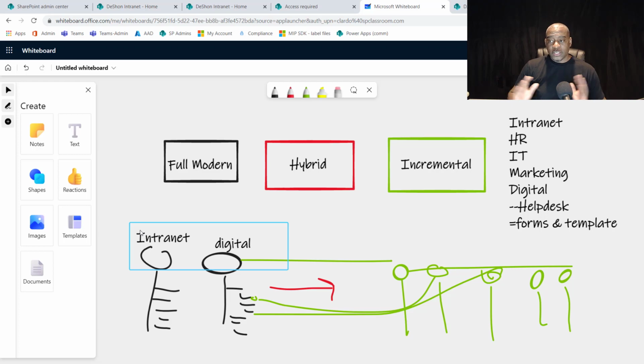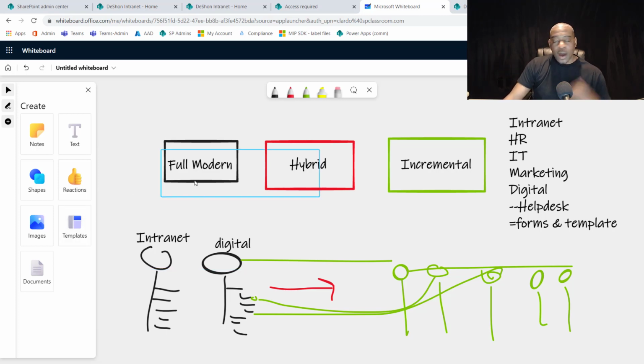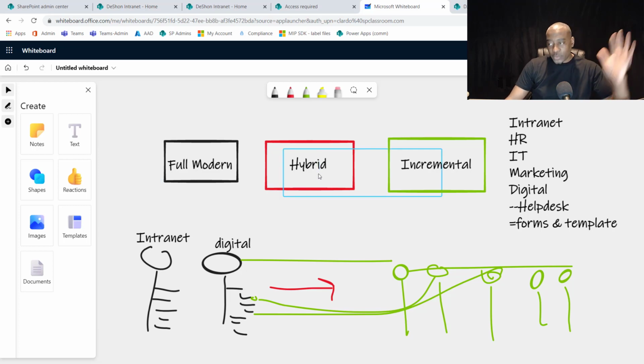The good news is that whole entry point that I create in the hub network that I establish is going to be the same strategy regardless if you're doing a full modern migration strategy, a hybrid migration strategy, or an incremental migration strategy.